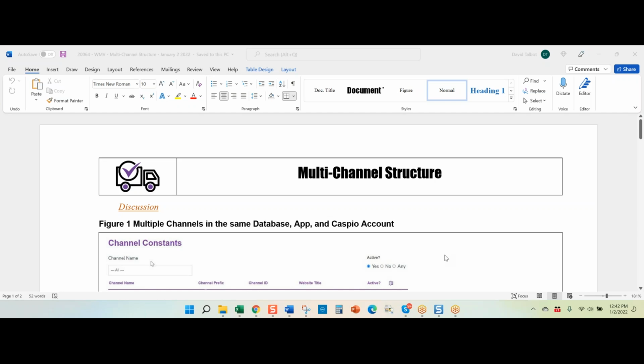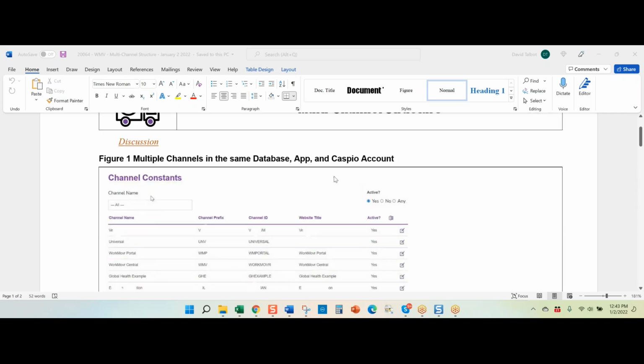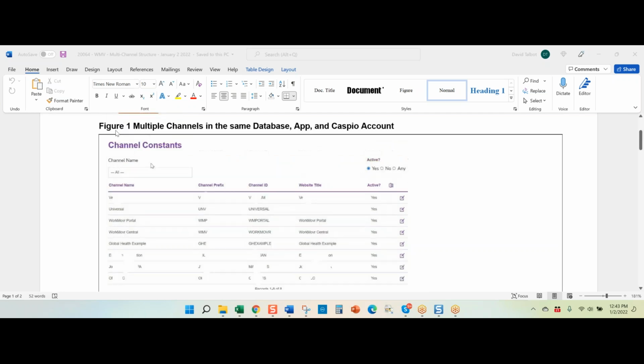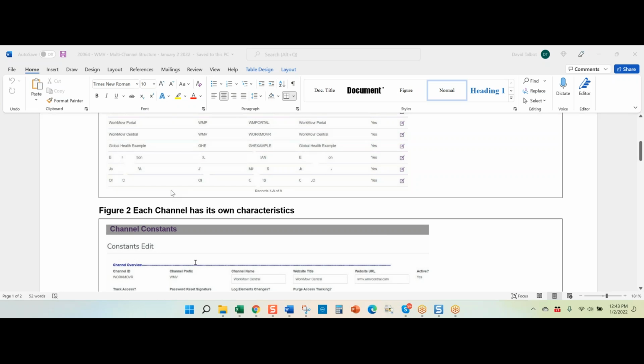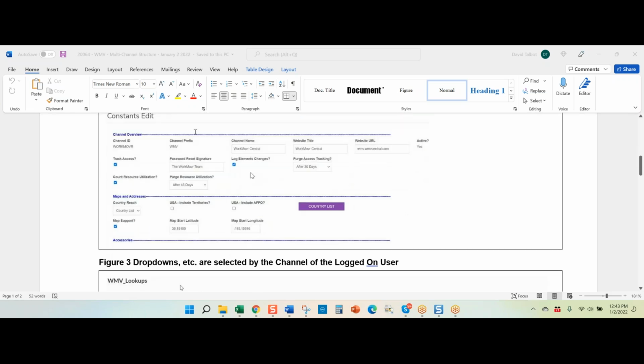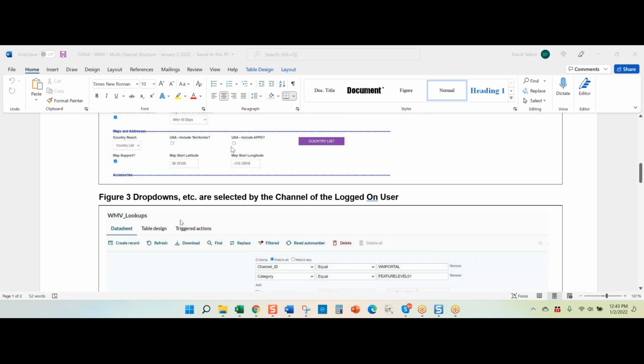And so let's see how we do this. First of all, here's an example of a multi-channel structure. We have half a dozen channels here in our channel constants, and each channel has its own characteristics. So you can diverge from the standard for each channel. Okay. And when we do any work, we always sub-select the records by the channel of the logged on user.